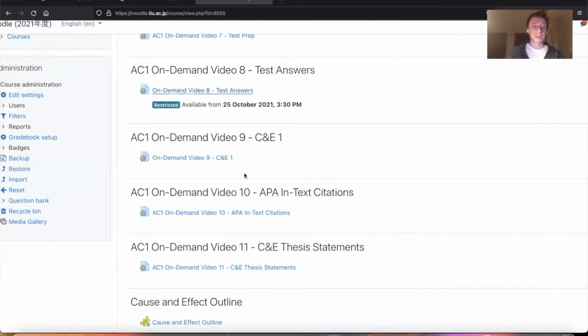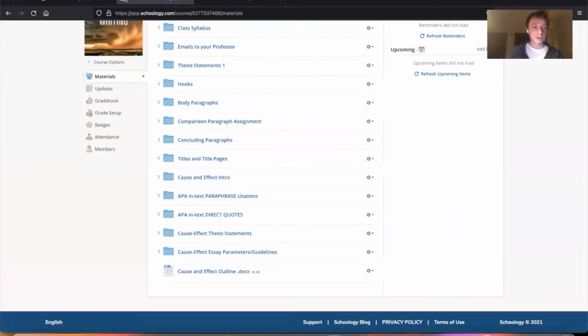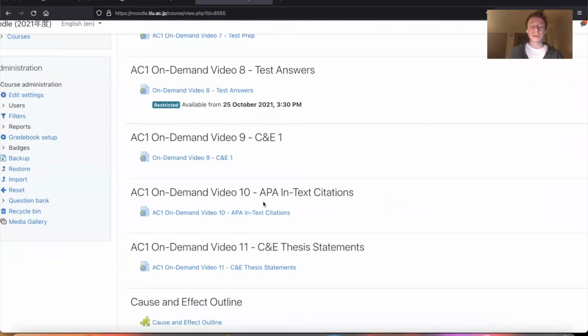You can find the form, the document, on Schoology. If you go to Schoology, at the bottom, you'll see cause and effect outline. Just click here and save it, fill it out. And then when you've done that, I want you to upload it to Moodle. If you go to your Moodle AC1, now you'll see cause and effect outline, this blue link, click here, drop your file in, then you're done, okay?